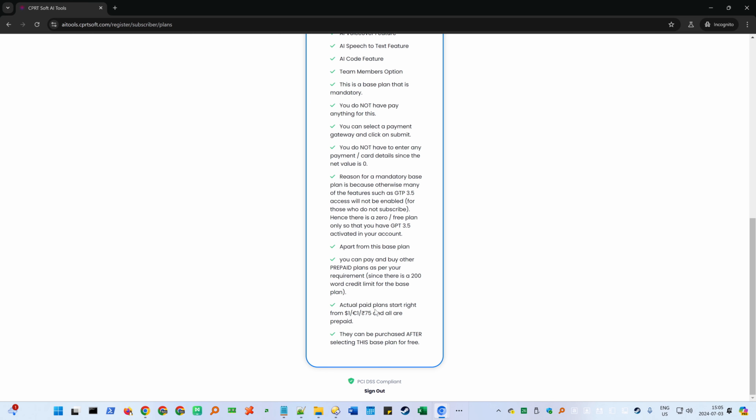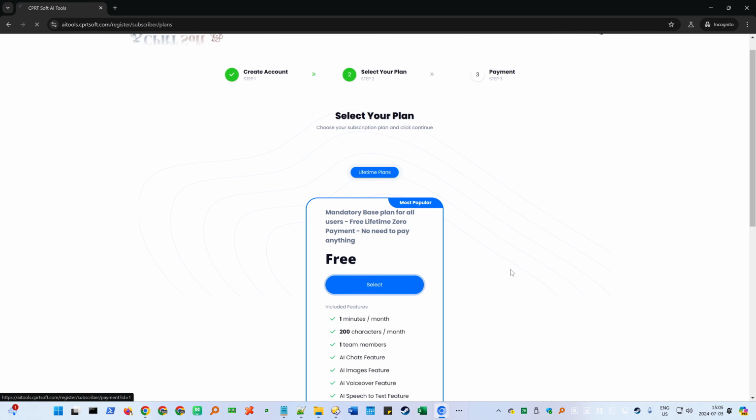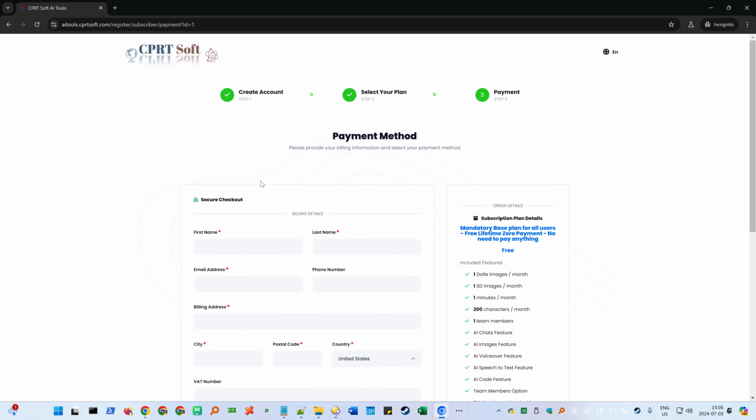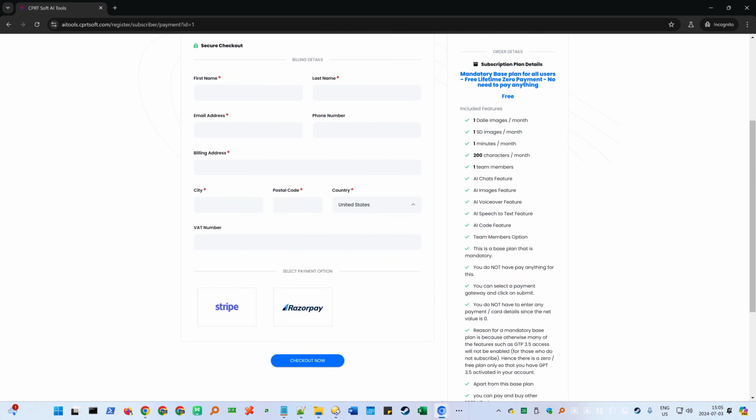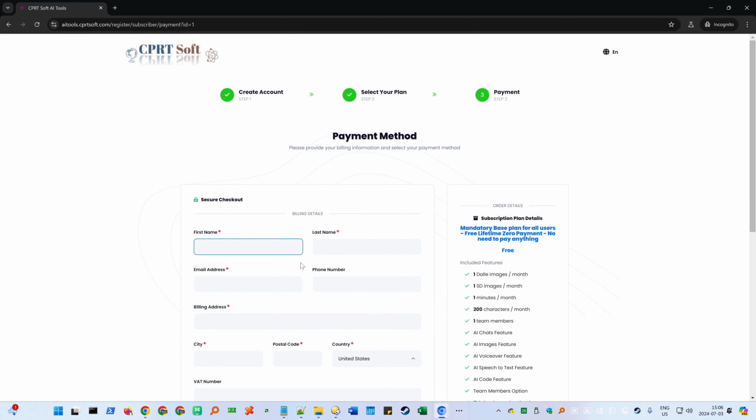Okay. So the actual paid plans will start at $1 or Euro 1 or rupees 75, and all of them are prepaid. They can be purchased after selecting this. Okay, fine. So this I have selected here. I clicked on select, and it is again asking me for all those details. So I'm just entering the very basic details, not everything.